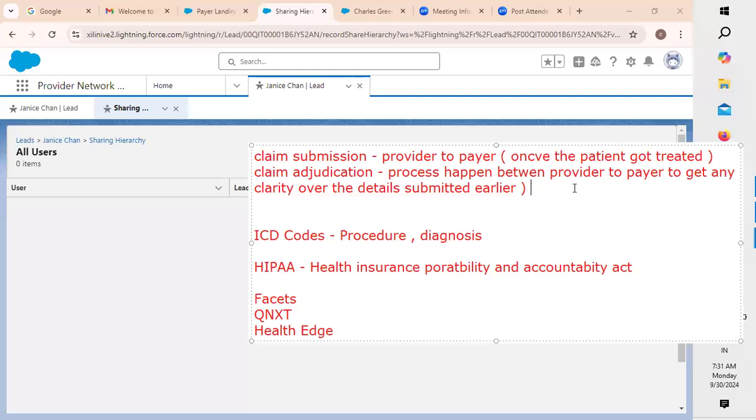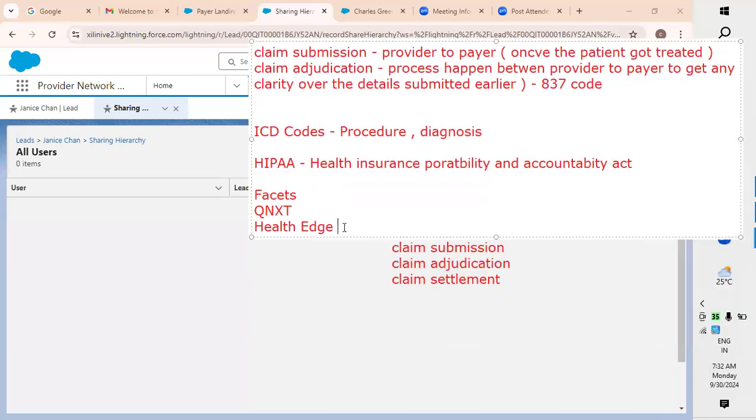So if they want to use it, they have to follow the same rules and regulations of HIPAA. If there is any claim submission, there is a code called 837 that we normally use. For claim submission, the kind of code number we use is called 837. Understand? I'm talking about claim submission.